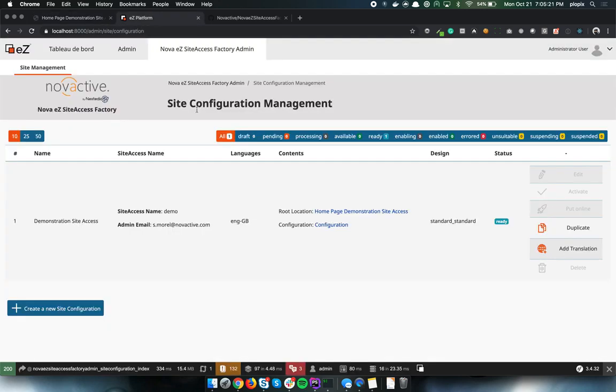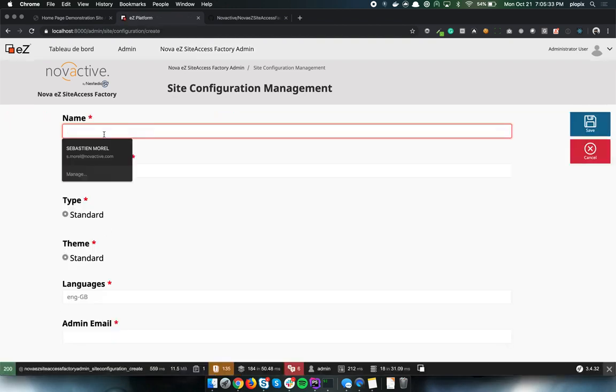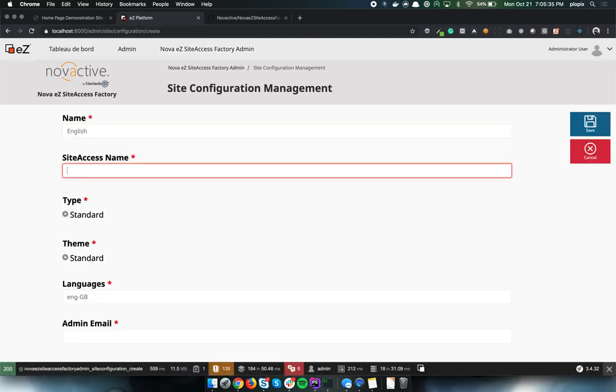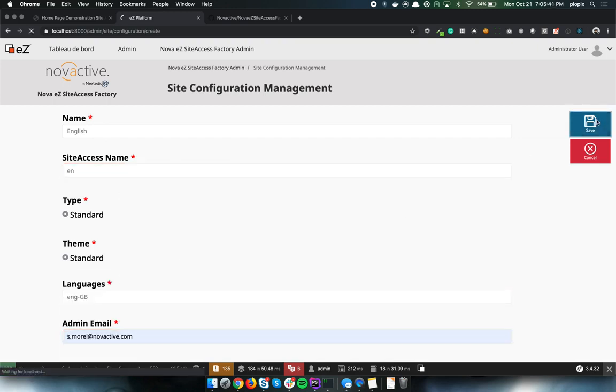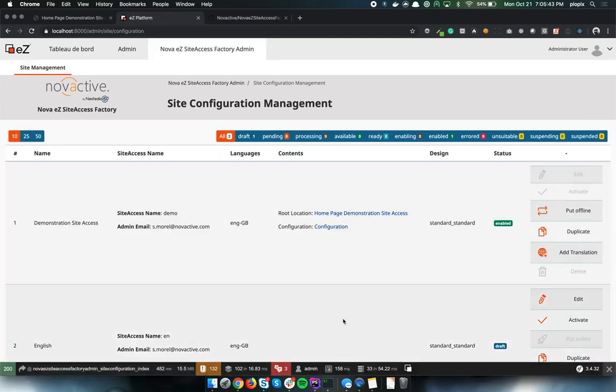Of course, you can also do more, and definitely what can be useful is the translation system. So let's say I'm going to create now a new version of this website. Let's call it English, and the site access is en. Language would be this one, and the same user. Okay, I'm going to create this, and I'm going to create a new site access.